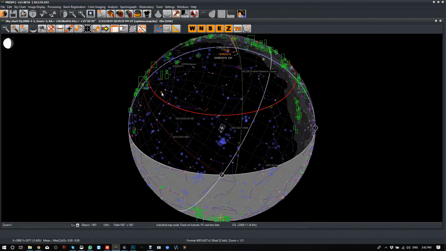So we'll open our sky chart and we head over to this button over here that looks like a table. It's the Ephemeris table. Show Ephemeris table. Click on it.